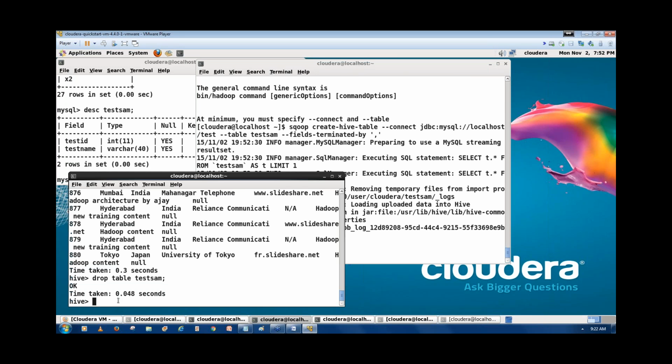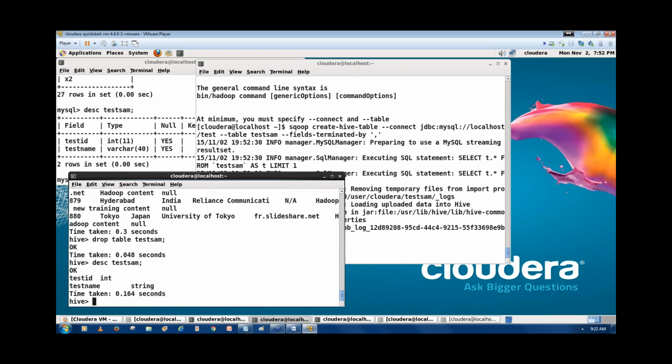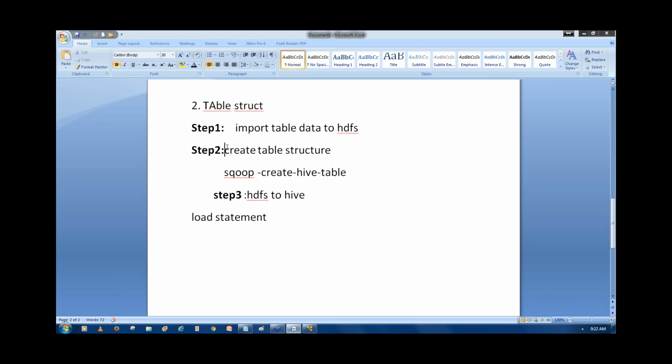Okay, now I'm going to see the Hive terminal. Check this: DESC test_sam. The table structure is created. So in step 2, we are going to create only the table structure but not the data. The data is available in HDFS. So in step 3, we have to load the data from HDFS to the Hive table.